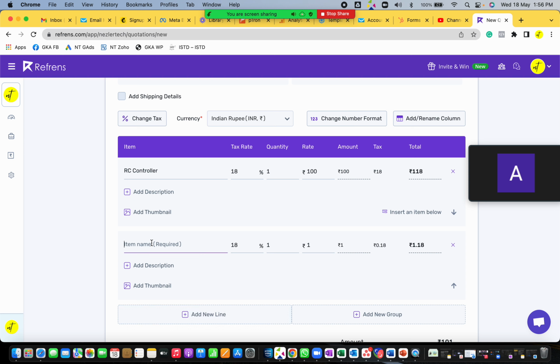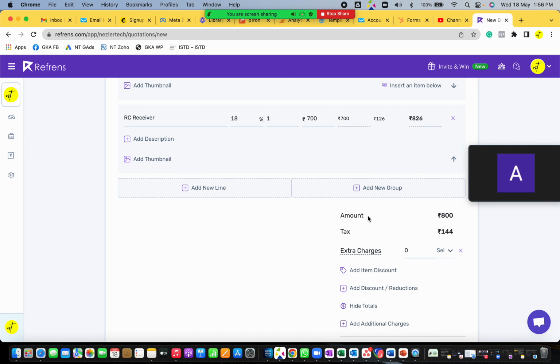I will add one more item, an RC receiver. I don't know what these are, I'm just typing a random name. Rate 700, that's how it is. So you will get a total amount here, tax rate here, and extra charges if any. I want to add an extra charge of 200 rupees for shipment.